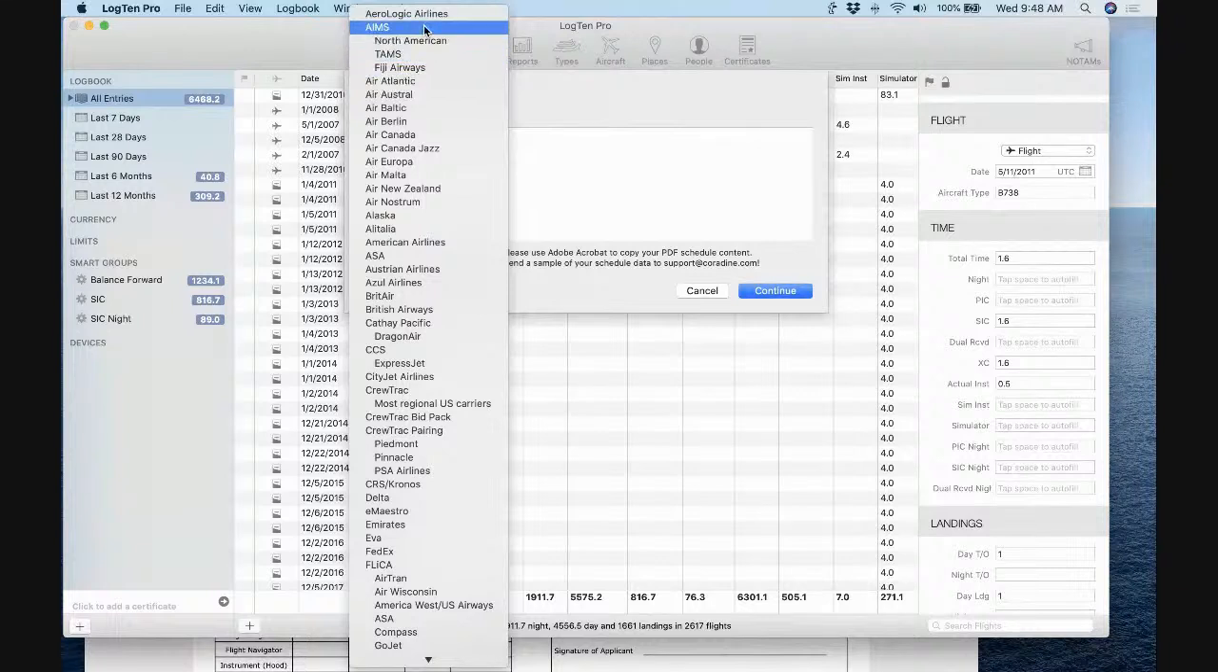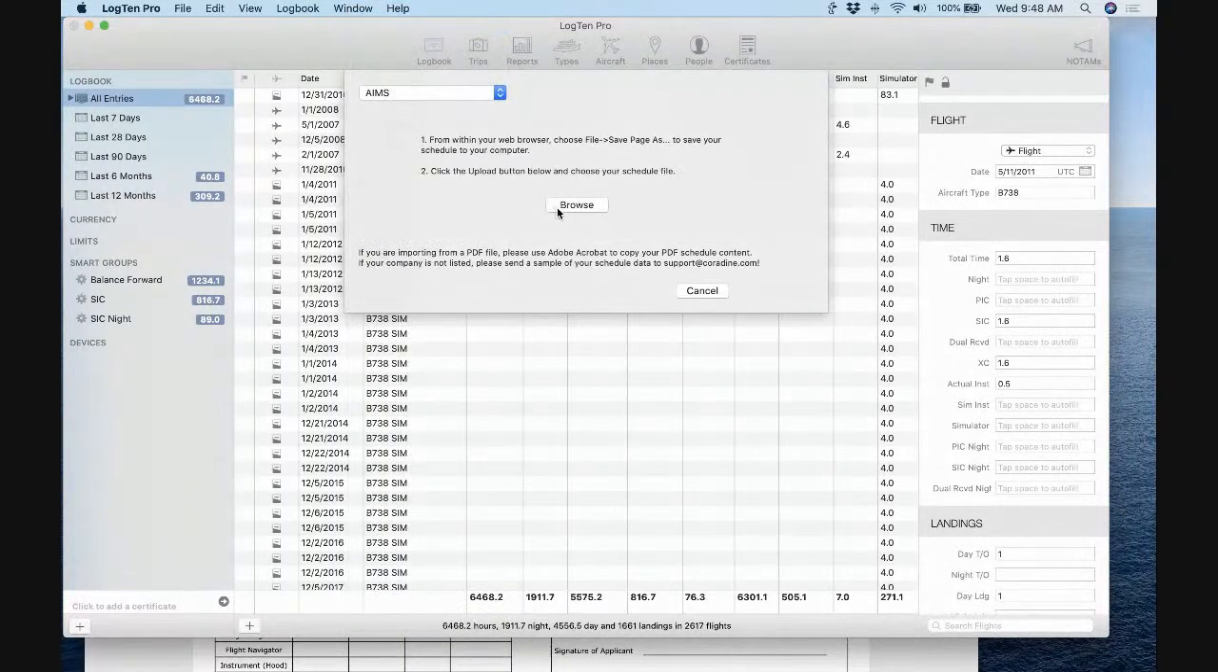The schedule importer is built specifically for each airline or airline system. Usually what you have to do is copy and paste from your airline system, or use AIMS, or make a PDF or an HTML file. So there's three ways to do it. Like AIMS, some of these systems want you to import the file. You can see AIMS is asking for my file.